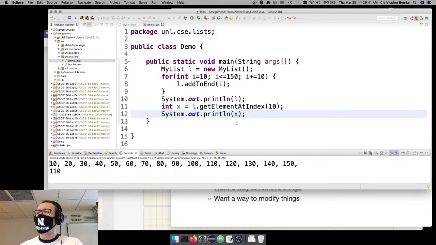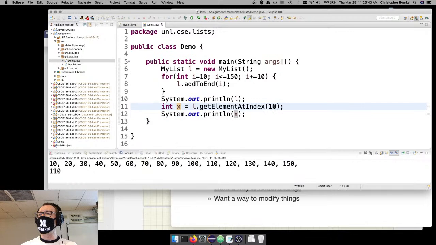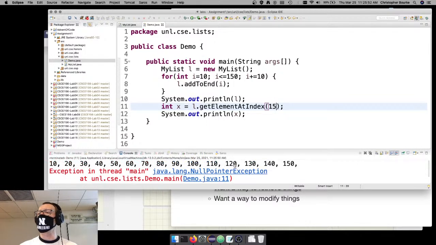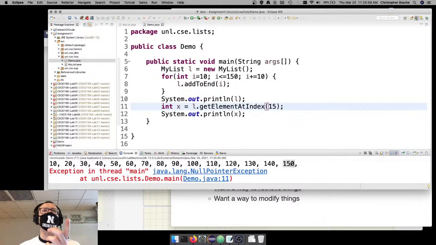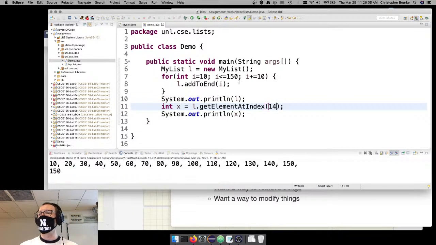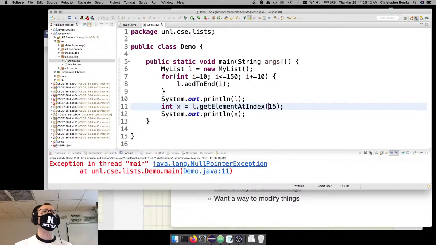Okay. Get element at index 15. What should that be? 150. Oh, no, it's not. There isn't one, all right? This is at index 14, remember? Because it's 0 indexed, but we start at 10. So 14 would be the last element, right? There we go. And 15 would be one beyond. And that's a null pointer exception.